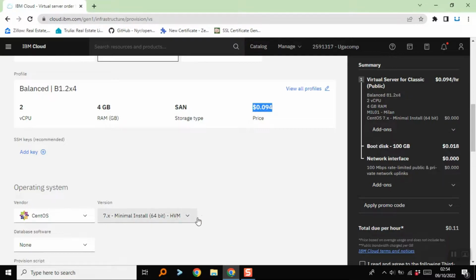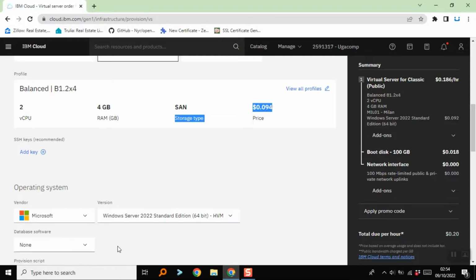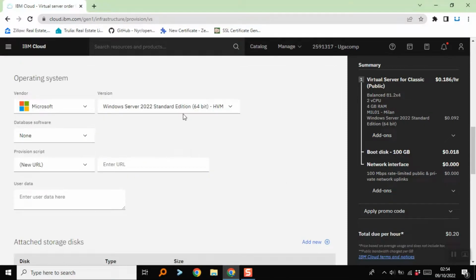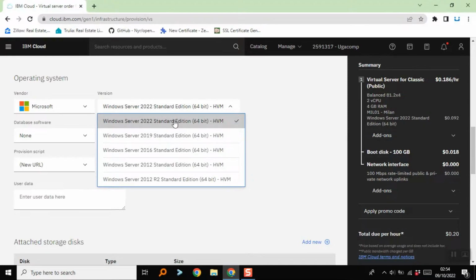When we select a free operating system like CentOS, we're taken back to the default pricing of our server, because CentOS is free, so you can use it without having to pay the premium license. Now, because we are selecting Windows, they're gonna add an extra charge to cater for the Microsoft license. So that's why the amount has slightly increased. As you can see, we would be charged $0.186 per hour.